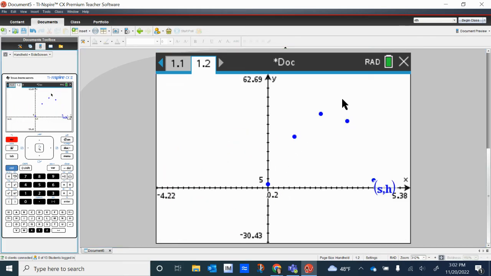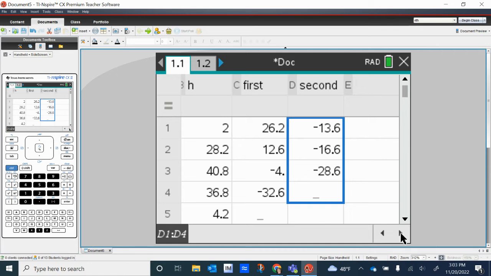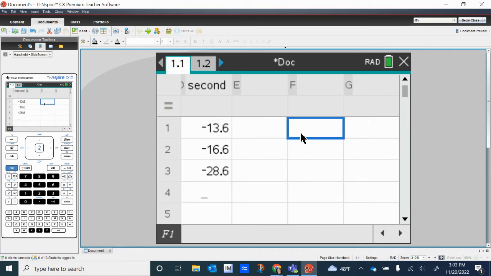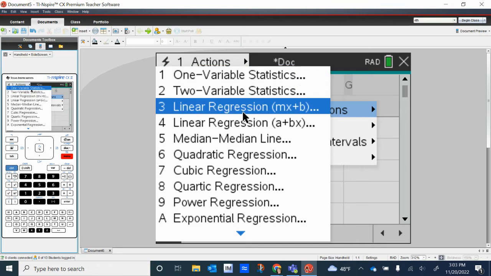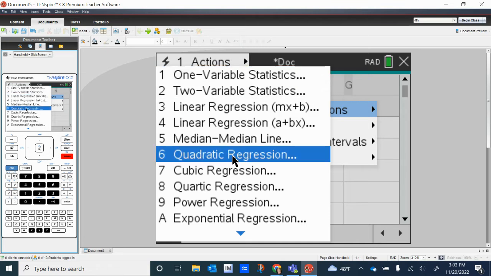All right, so it does go up and come back down. This definitely looks more like a parabola, so we will graph quadratic. We're going to go ahead and run quadratic regression. On the Nspire, it's going to work pretty much the exact same. I'm going to click open into an empty cell, leaving some space so I know I'm not overriding anything. And we're going to go back to menu, statistics, stat calculations. This time we're going to do quadratic regression. So we're not going to do linear, we're going to do quadratic.